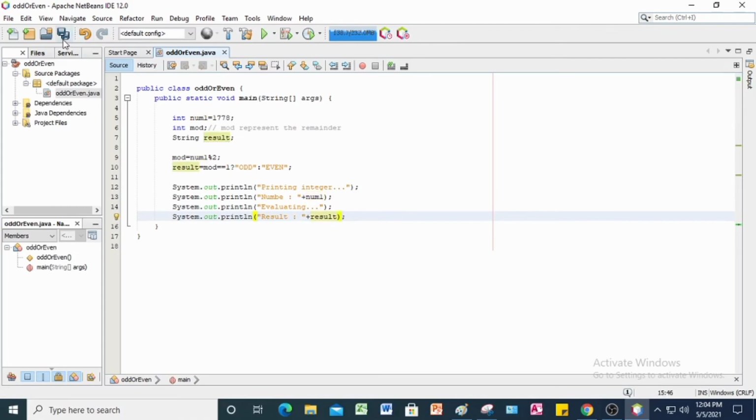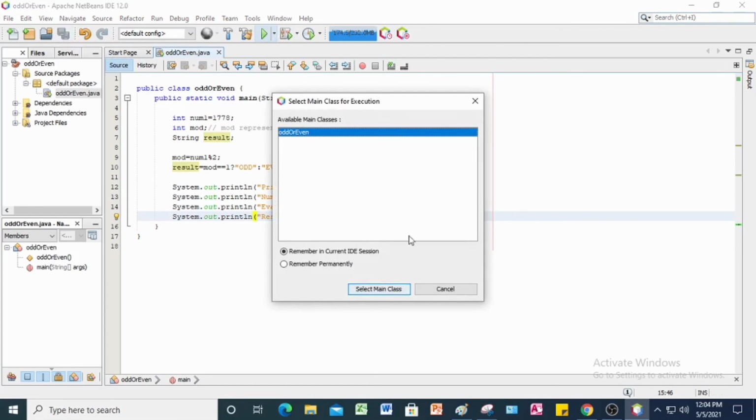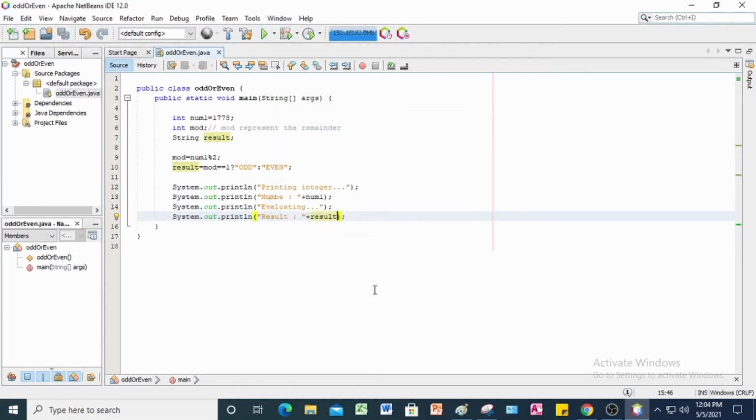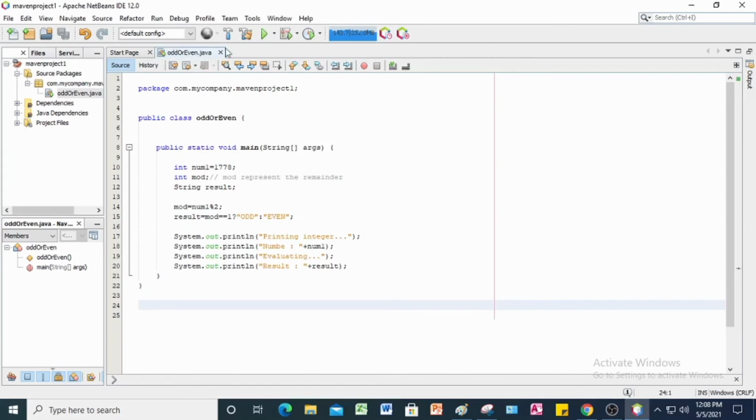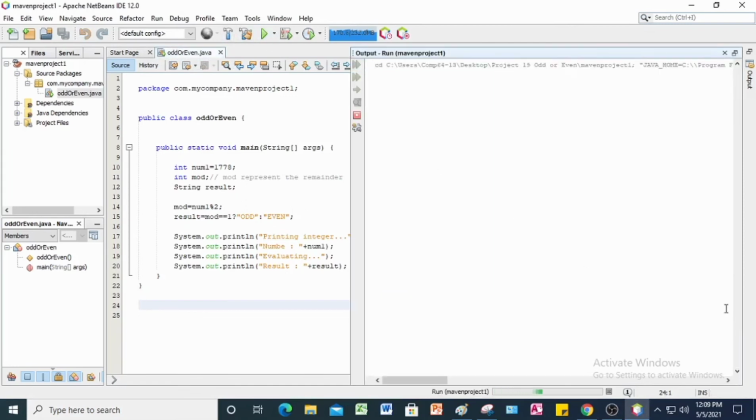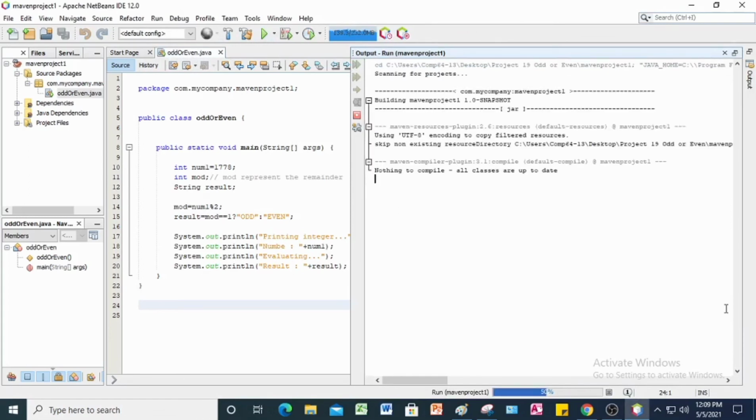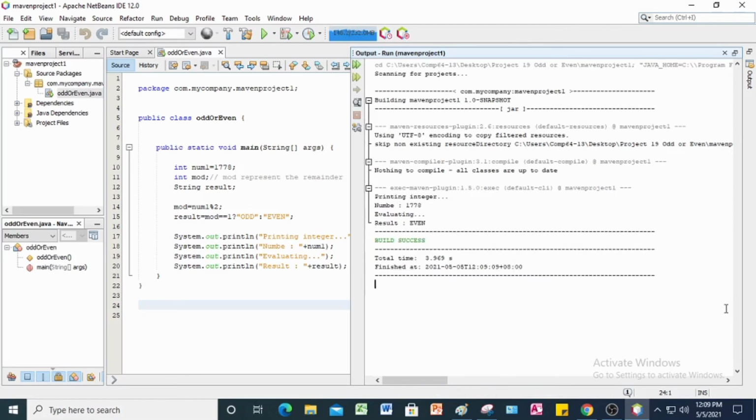So let's go to your Save All button and then the Run button to run the project. Next, we're going to select our main class and click. And we are able to successfully run our project. So it prints the number, which is 1778, and the result is even.